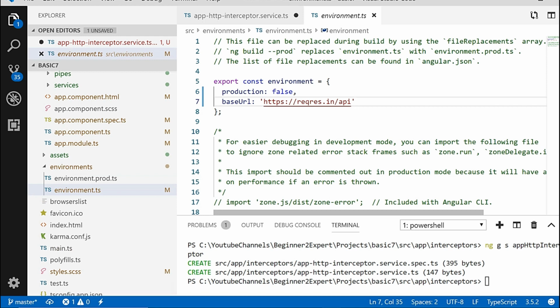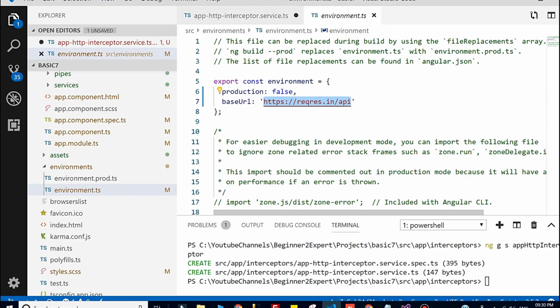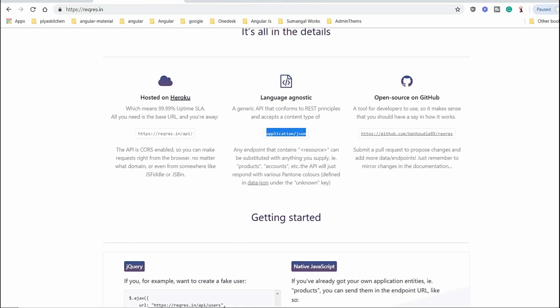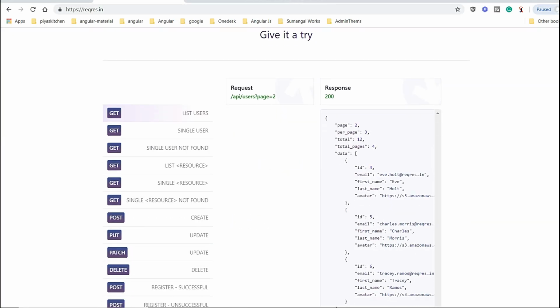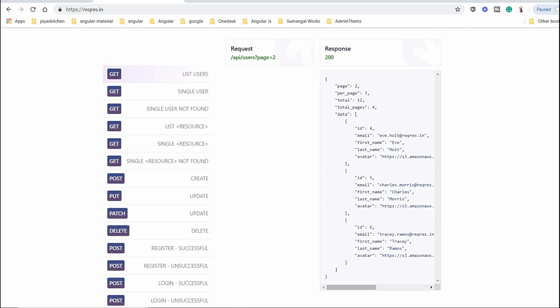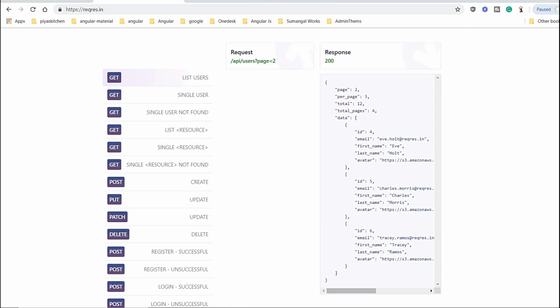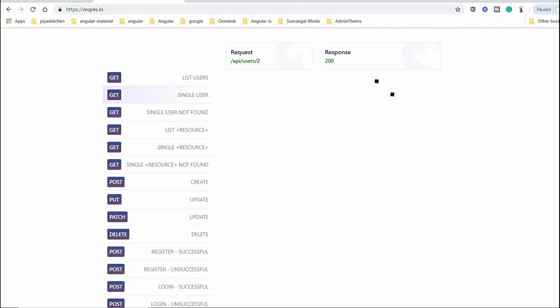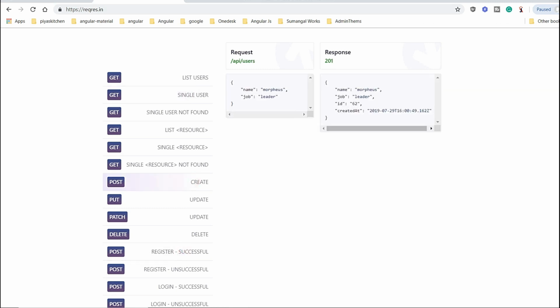For now, I use this API base URL for testing purpose. You can also try it, at least for testing purposes only. Here it is mentioned how to fetch the user list and a single user. If you want to create some user, you can register or create over here. So you can test it. I recommend you use this service for testing purposes only.